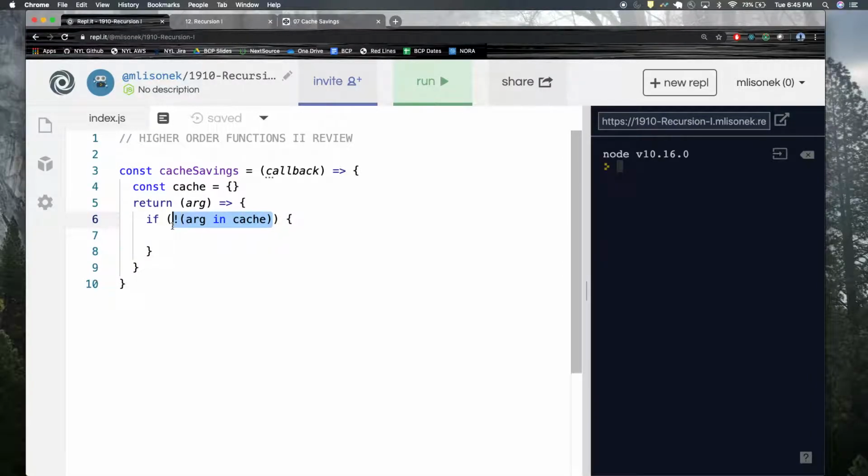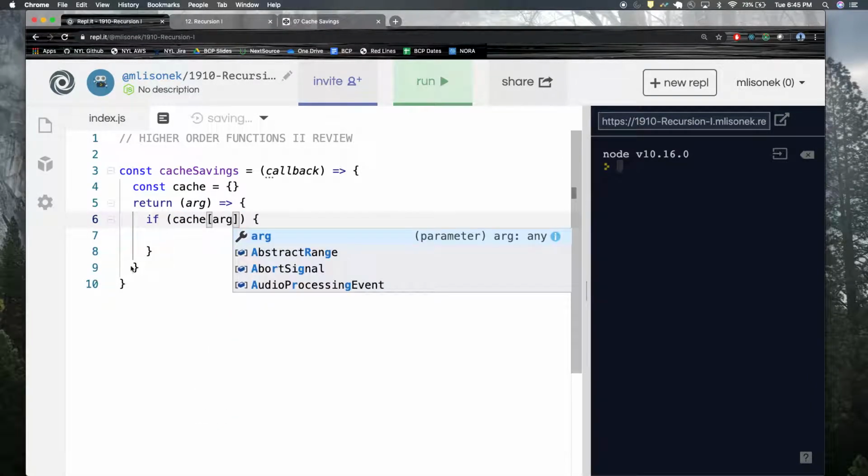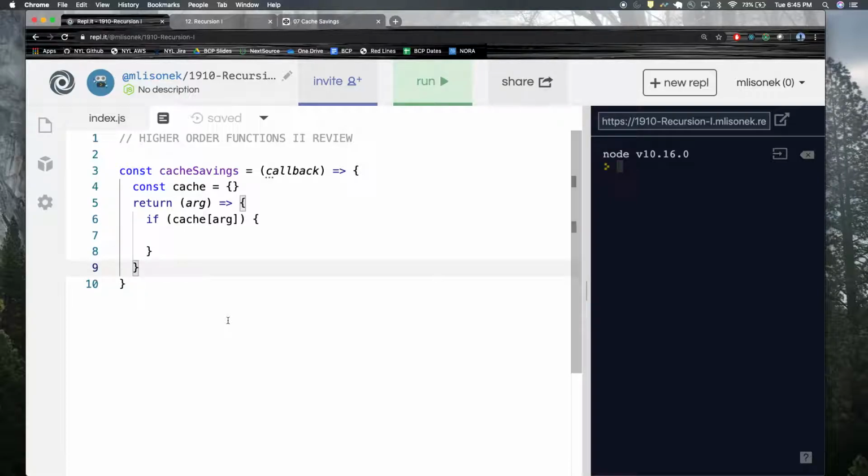Otherwise, you can also do this: if cache of arg exists. However, what if the result of this function is the number 0? I always think about this because 0 is a valid value. It's not like a mistake. You can also check for undefined, however there could be a result that is undefined as well. These are all valid values in JavaScript. So using the in operator actually looks for the key, and it returns true if that key is inside.